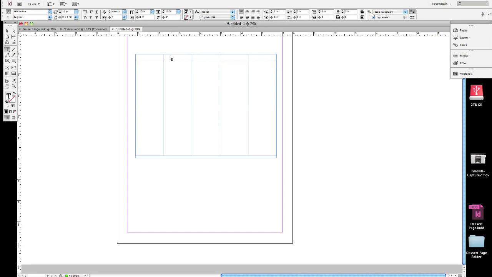So what I'm going to do is, there are 2 keys when you're working with a table. One is the Option key and one is the Shift key. If I hold the Shift key down and I move this line here, only this line moves. So just remember that the Shift key is the key to move a line independent of the other lines.